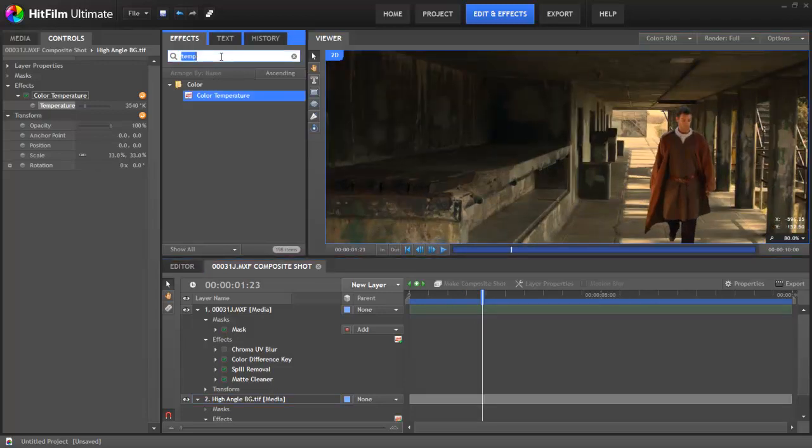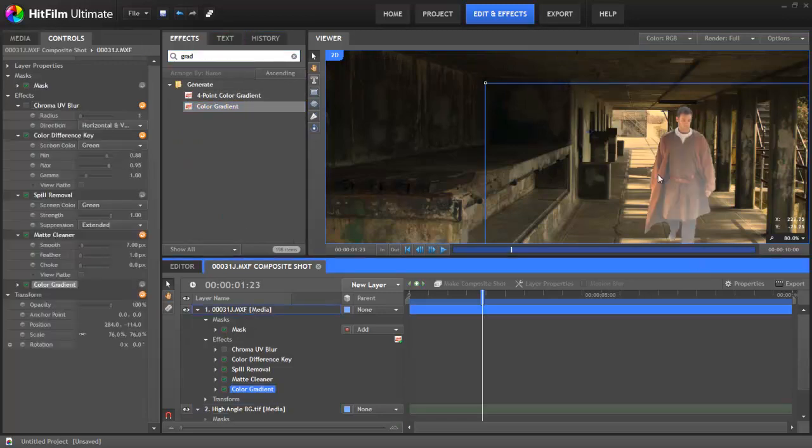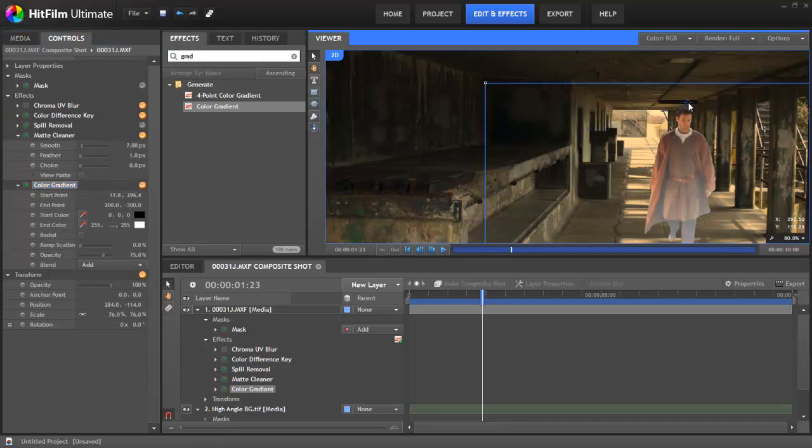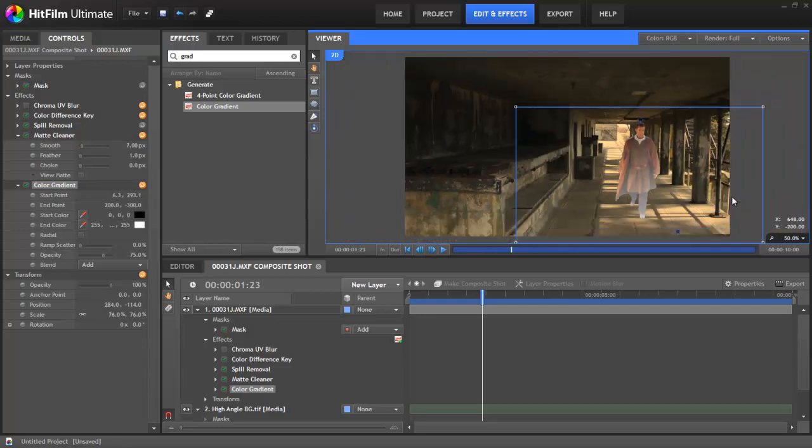So to do that, I'm going to use a gradient. We'll choose the color gradient. We'll apply that to our foreground, and immediately you can see it looks terrible, but we'll need to make some adjustments to improve those results. So the first thing that I'm going to do is move the start position so it's just above our subject's head, and then move the end position until it's kind of on his forehead there below the bright area in his hair.